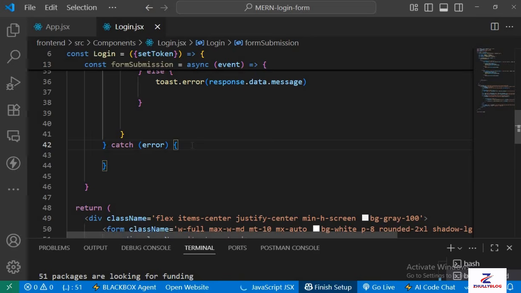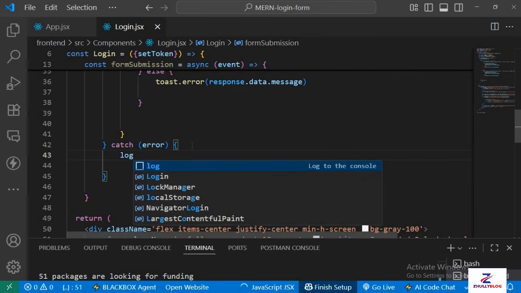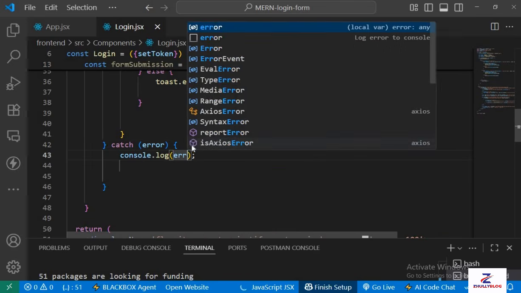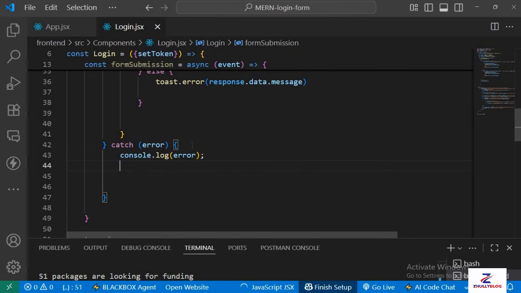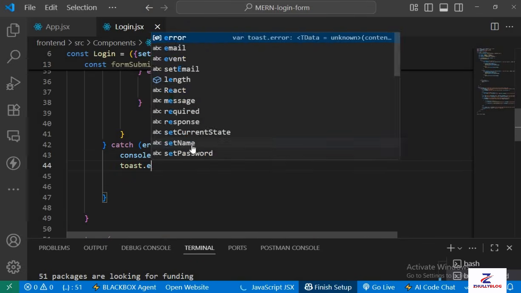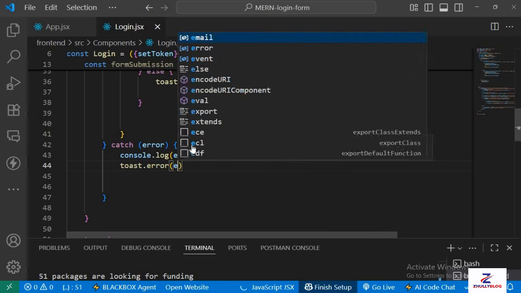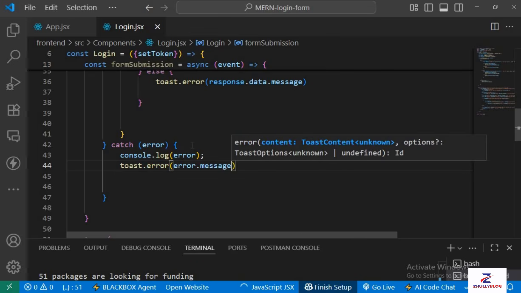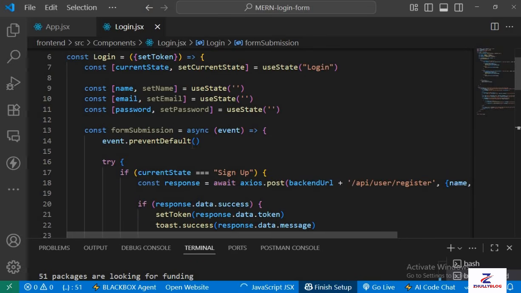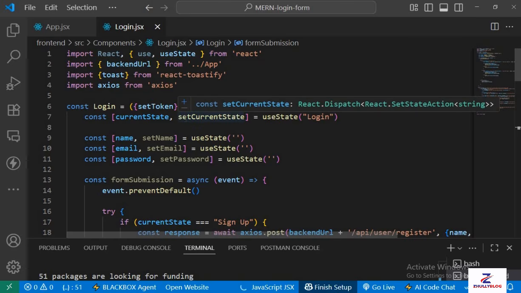Now for the catch block: if there's any error with the try block, the catch block will log the error in the console and then display a toast notification as well. Toast error.message. Okay, so we have the function here. All right, let me re-explain.